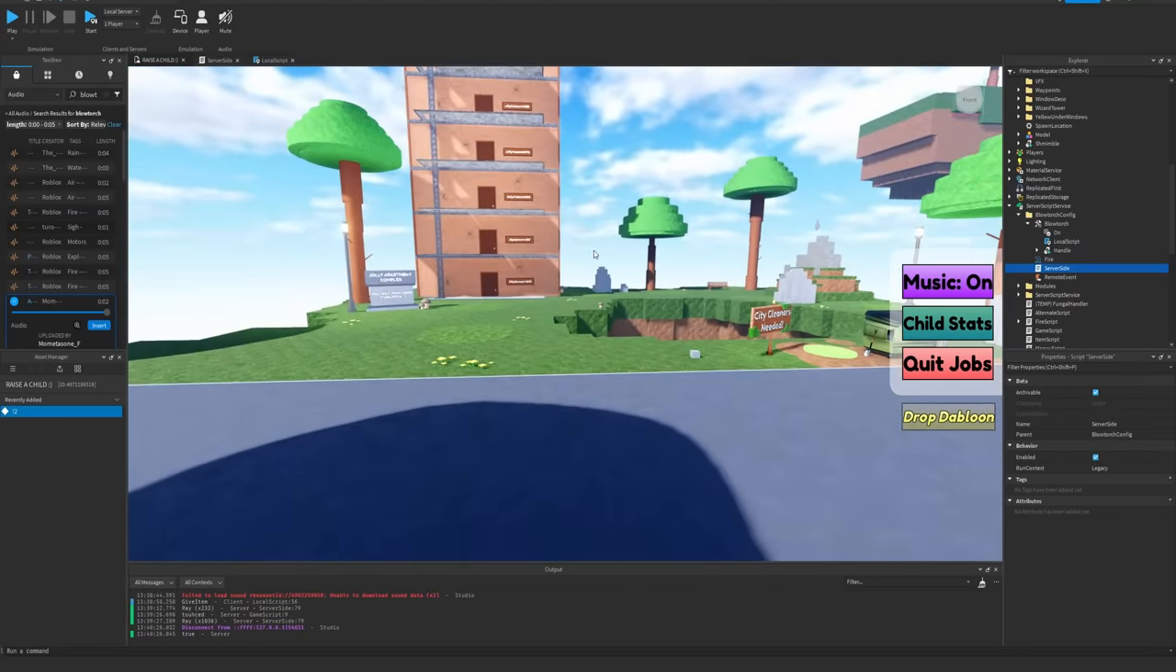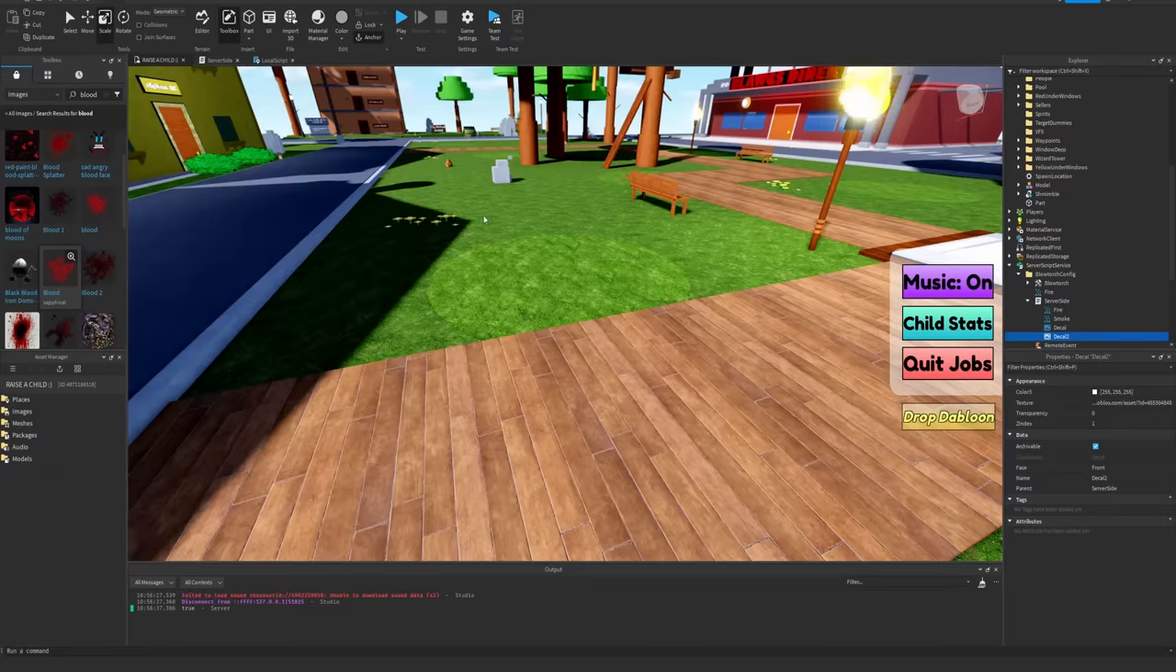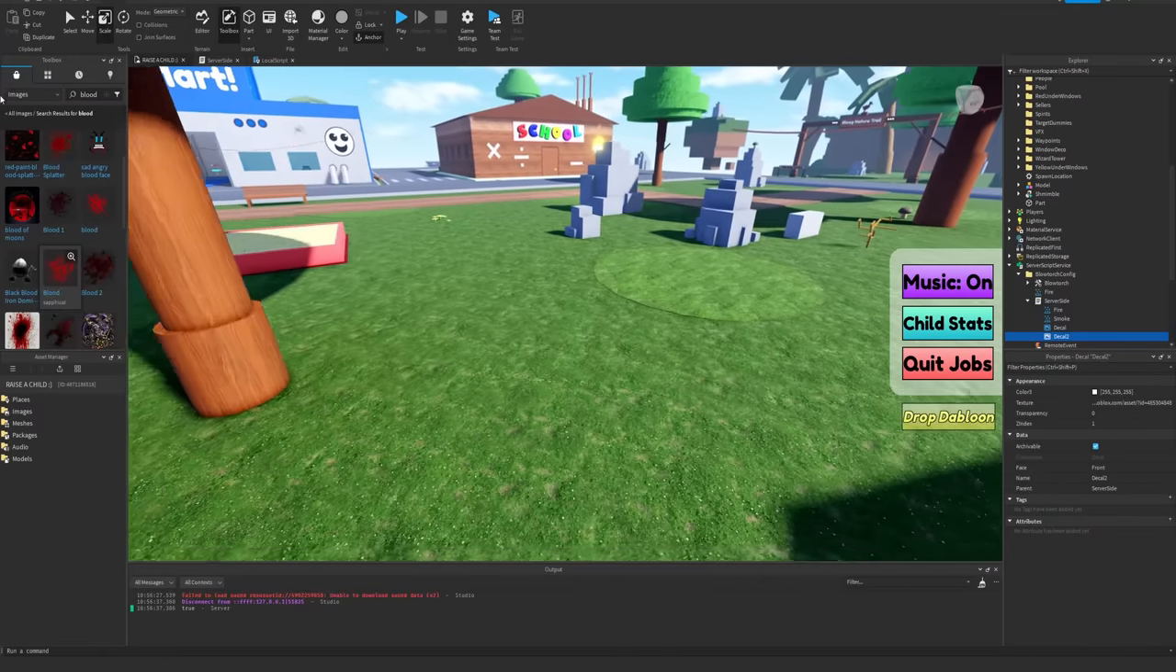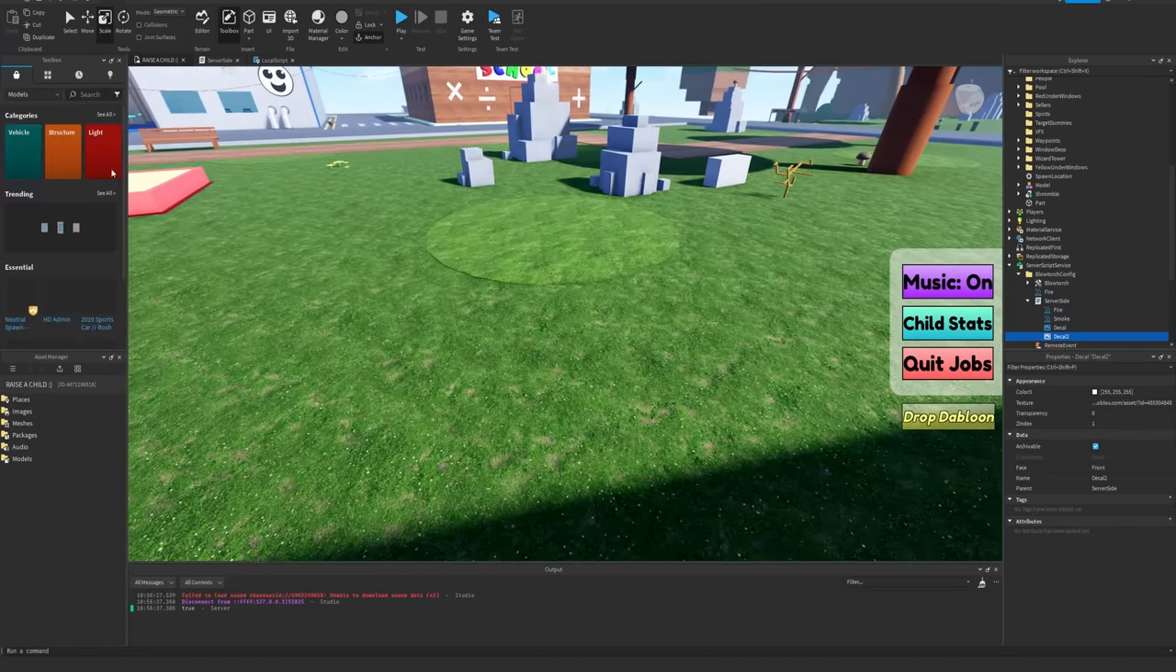I'll see you on my first attempt. I got to go code it now. Okay, so it kind of works now. You can actually commit awful war crimes now. Let me pull up some test subjects.